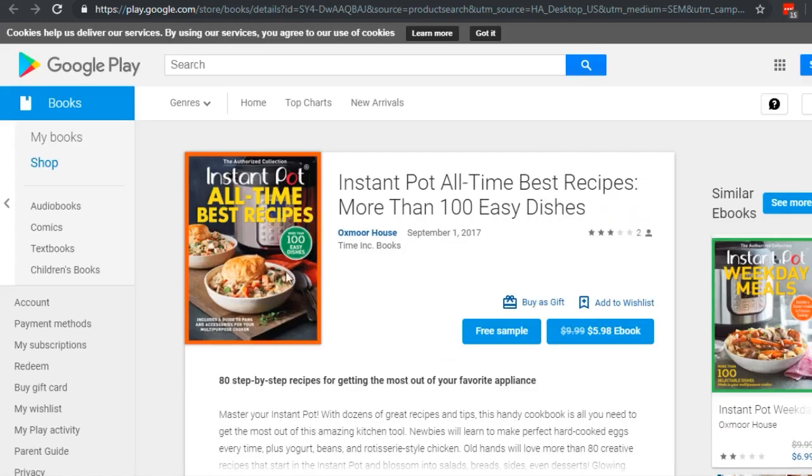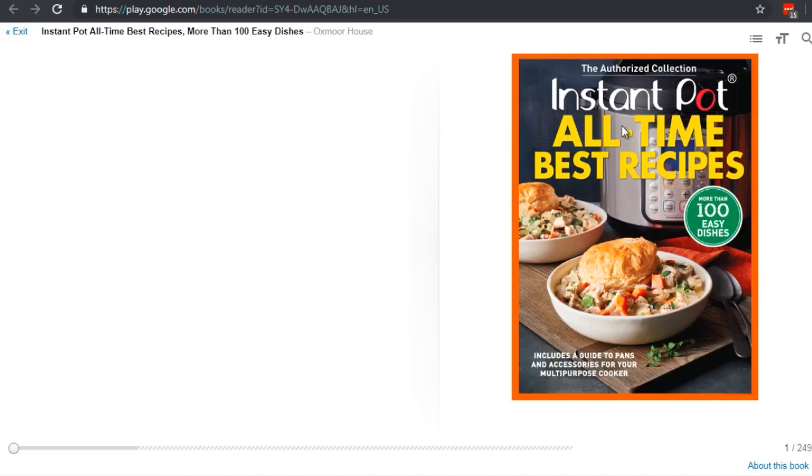So it looks like we have to pay, but let's just go ahead and click the free sample. So we can see Instant Pot's all-time best recipes. So you could do something like all-time best chicken recipes, or Instant Pot dash all-time best chicken recipes, or all-time best chicken Instant Pot recipes.